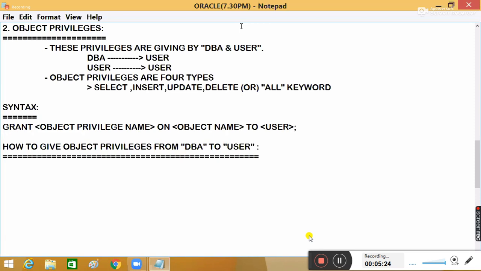The next operation: now we are giving permissions from the database admin to the user. After that, suppose the users want to know what kind of privileges they have, which type of object privileges they have, and who gave them. So who is the grantor, who is the grantee. That kind of information I can also see. Let me show you here.